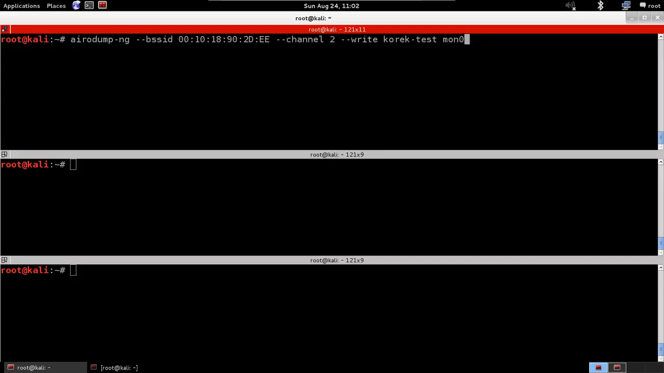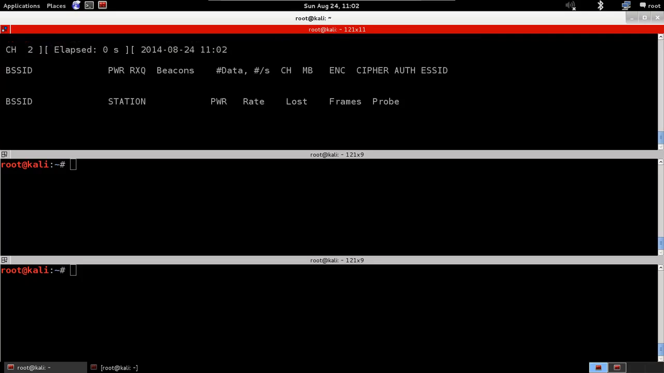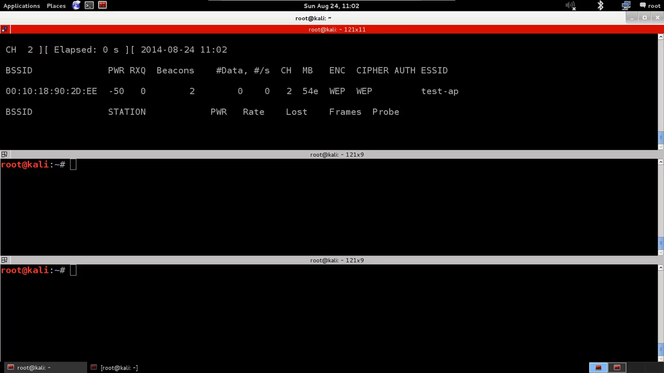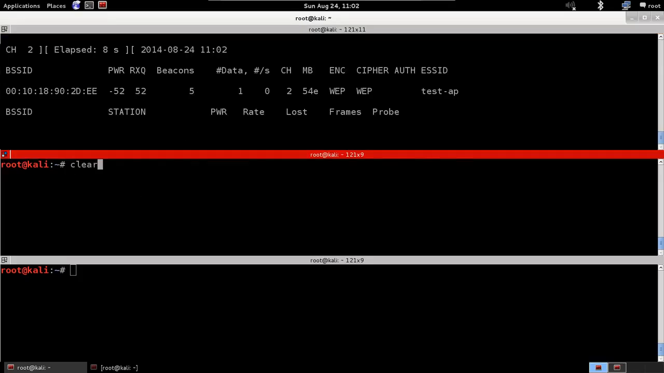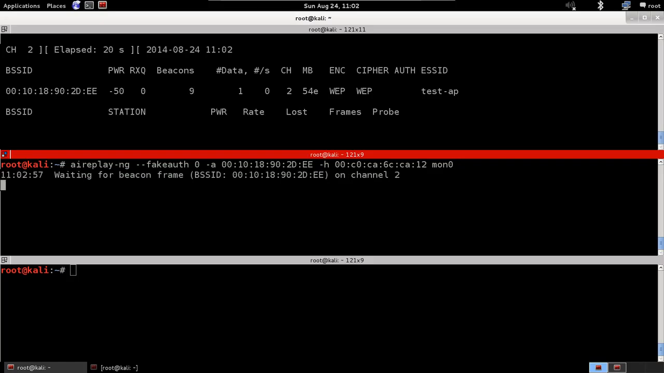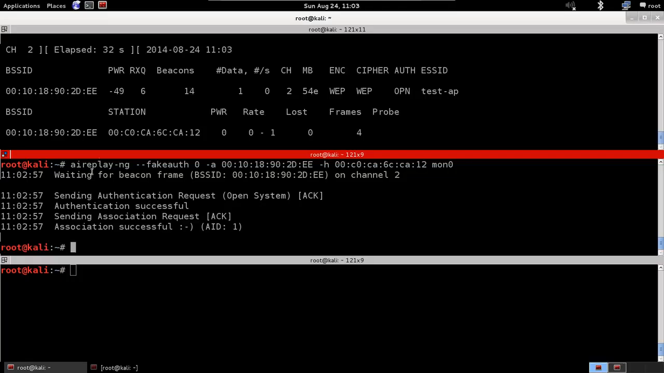The first thing we're going to do is launch airodump against the target network. I'm just going to call this chopchop test. And here we go, we have our target network here. The second attack that we're going to do is the fake authentication attack. Again, we do this so that the target doesn't ignore us. And as you can see, we're successfully associated with the target network.